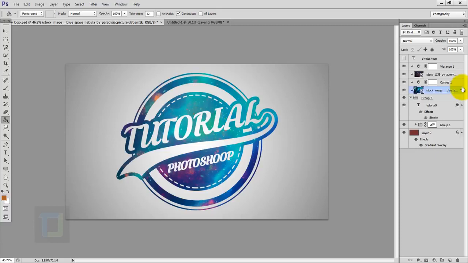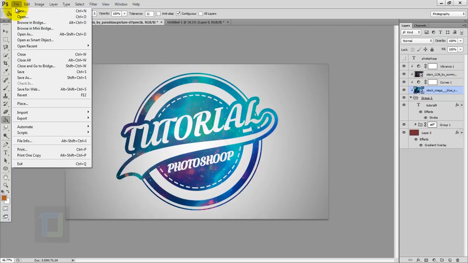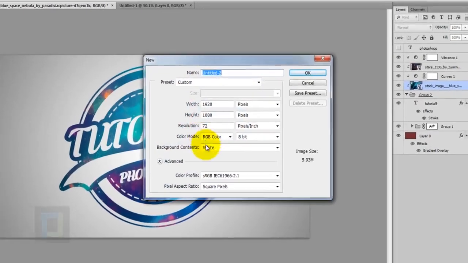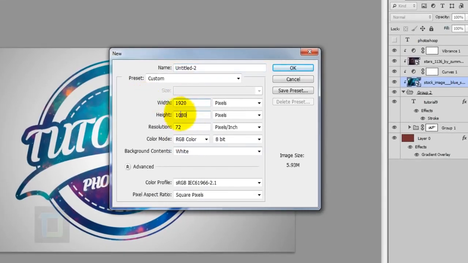This is the final output. Now to create this, first of all go to File and get a new document. Here my size is standard HD, 1920 by 1080 pixels, and the resolution is 72, but if you are going to print it, make it 300. Then go and hit OK.